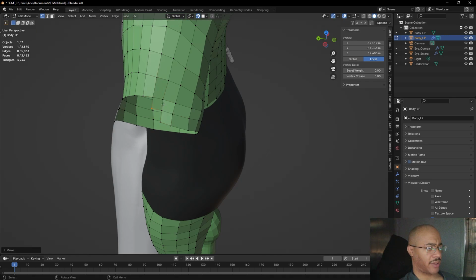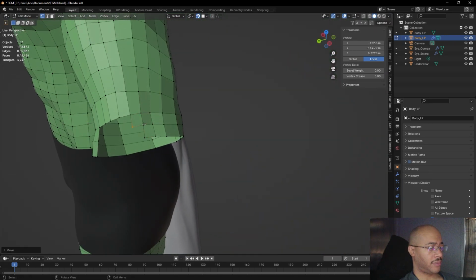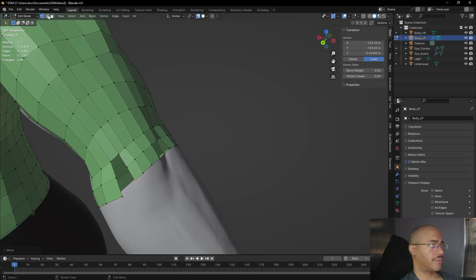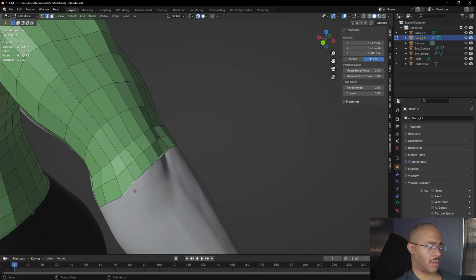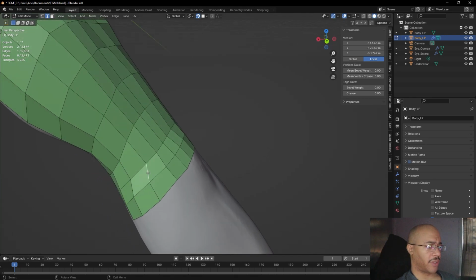Okay, let me try just connecting these together. Scoop around. Okay. Now I'm going to straighten these. I'm going to move this a little. Whoa. Move these around a little bit.